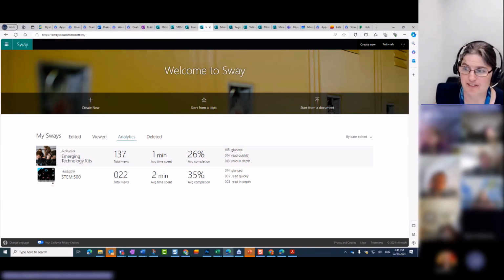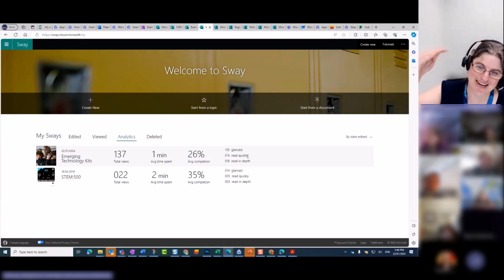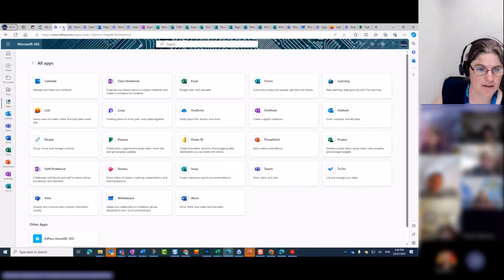So that's some powerful data which tells you about where you need to put the key information and also whether your newsletters are actually being read or whether people are just opening them, looking at the first section and then closing them again. So that's some powerful analytics you can get from Sway.